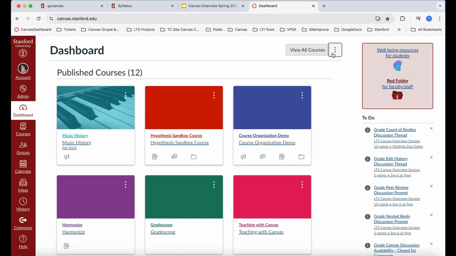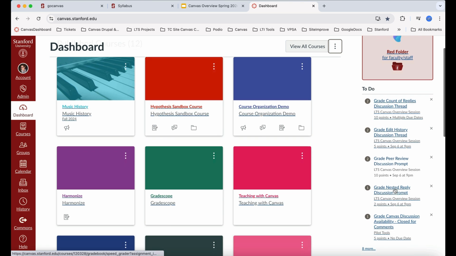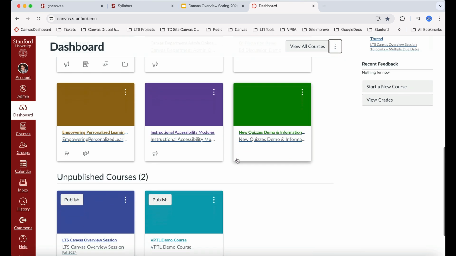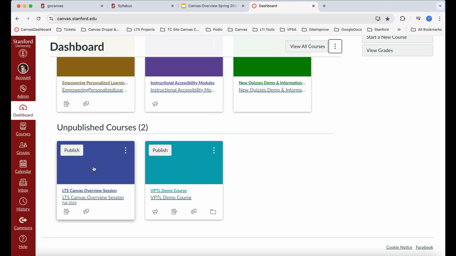However, even if you're in Card View, if you draw your attention to the To Do on the far right side of the screen, all content according to due date will appear here as well. I'm going to scroll down and click on my LTS Canvas Overview Session course. I'm now going to enter the course.